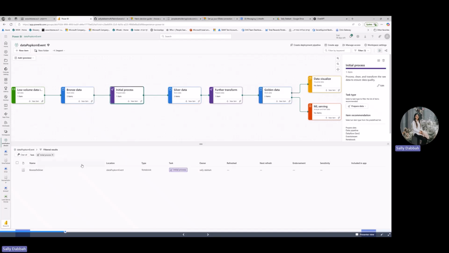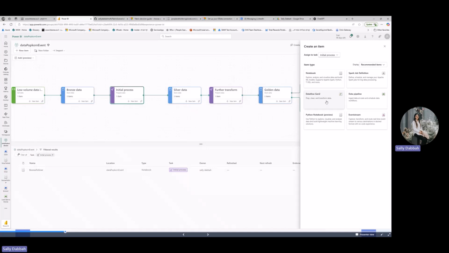So in the initial process, I also chose a notebook, but you can transform data also using Dataflows Gen 2. It's based on Power BI architecture. It's for citizen developers who like the method of drag and drop, and it's perfect for simple transformations. We also have Spark job definition for more customized Spark jobs. So if you want more customization, you can use the Spark job definition.